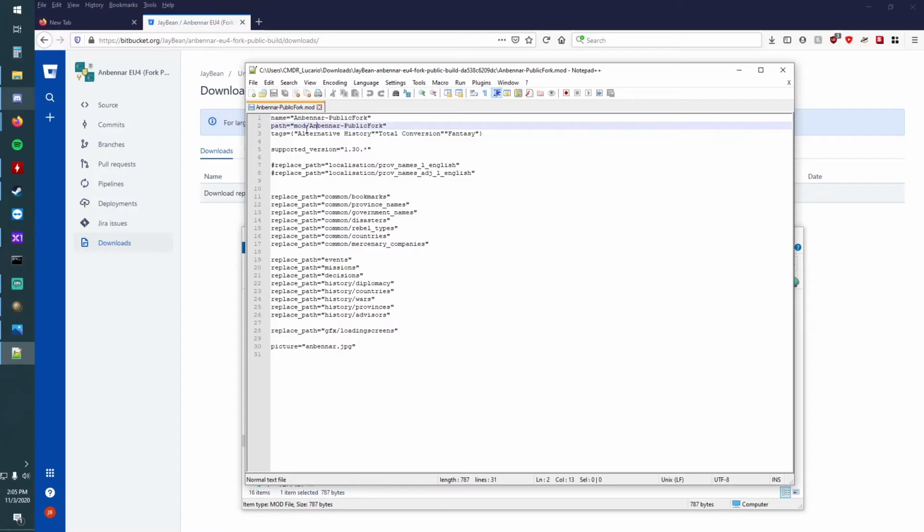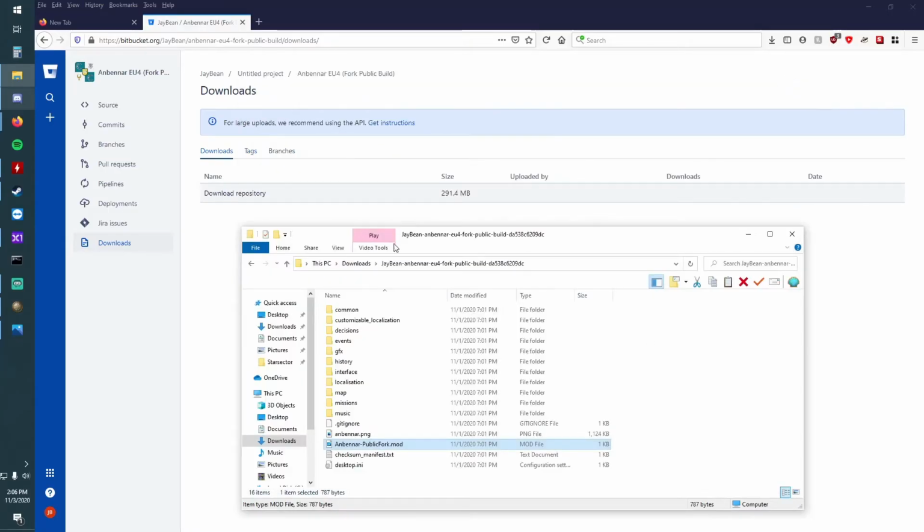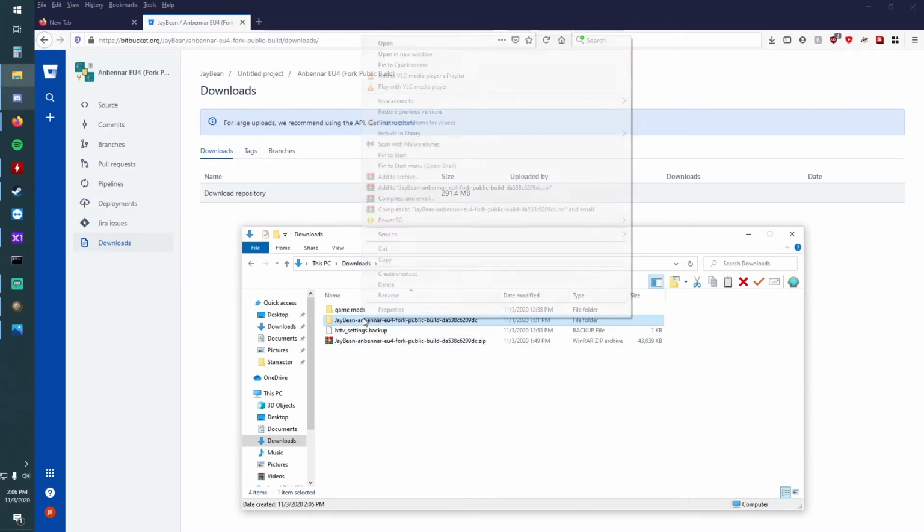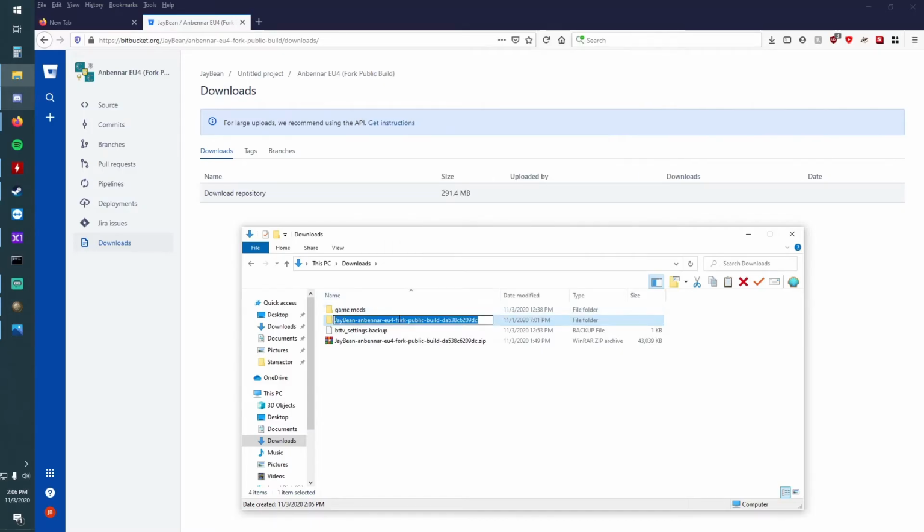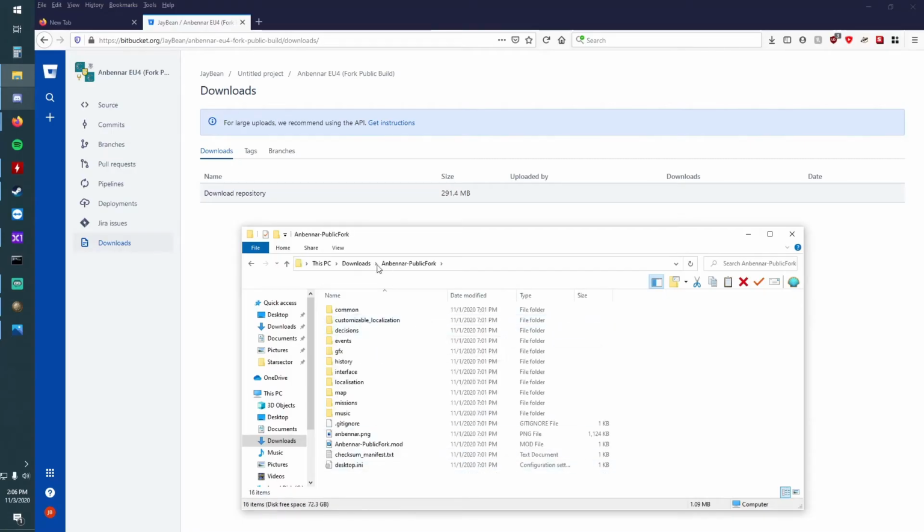so path mod, whatever is in here is the same thing that your folder is named. This could be a random string of letters and numbers, as long as the folder is also that random string of letters and numbers. For simplicity, I'm just going to right click, copy, going to close that, go back out, right click, rename, paste. Now the .mod can see this file folder because it's named the same.